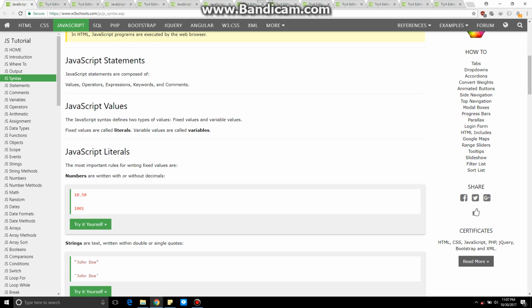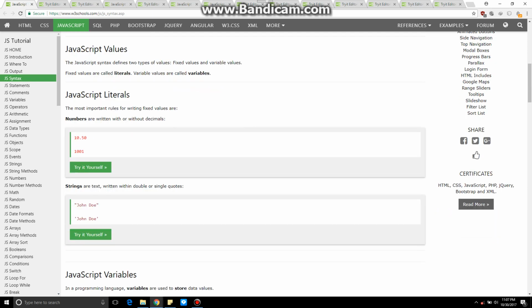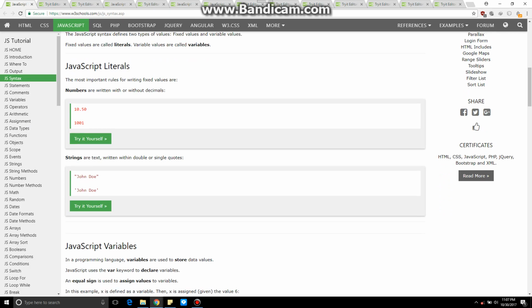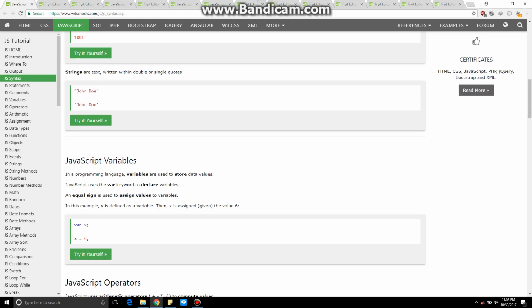And values. The JavaScript syntax defines two types of values: fixed and variable. Fixed values are called literals. Variable values are called variables. Now let's go to literals. The most important rules for writing fixed values are: numbers are written with or without decimals, and strings can be written with double or single quotes. There's no problem, it's still a string.